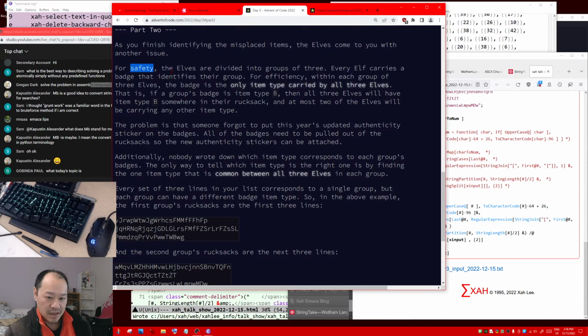A bit somewhat confusing. So is the badge now a food item? Is the badge considered a food item in the pouch, in the compartments? Because previously the items in the rucksack are food, supposedly, then types of food. But now it says the badge is the only item type carried by all 3 elves. So are you talking about in the rucksack or not?